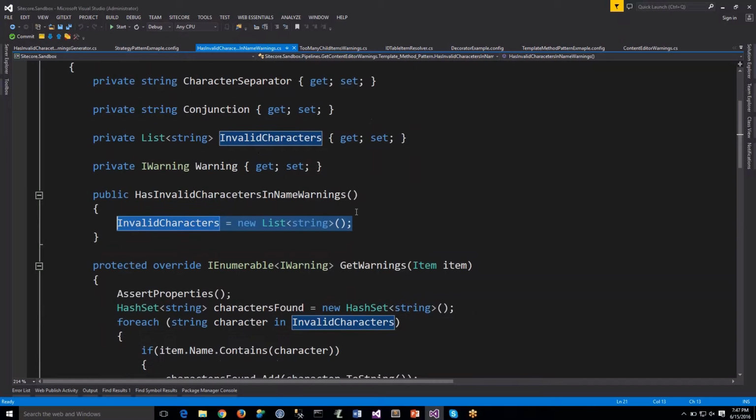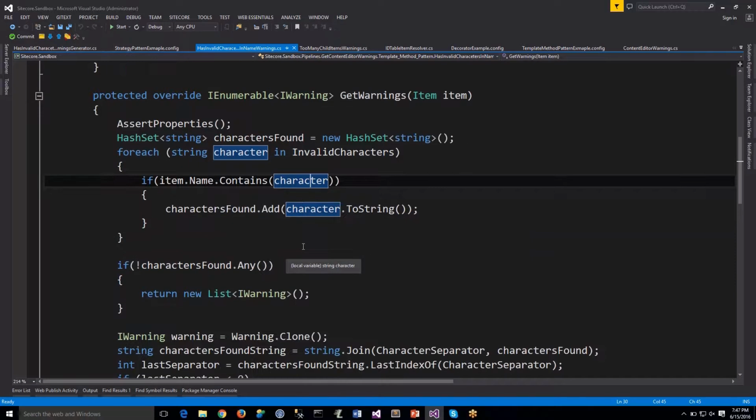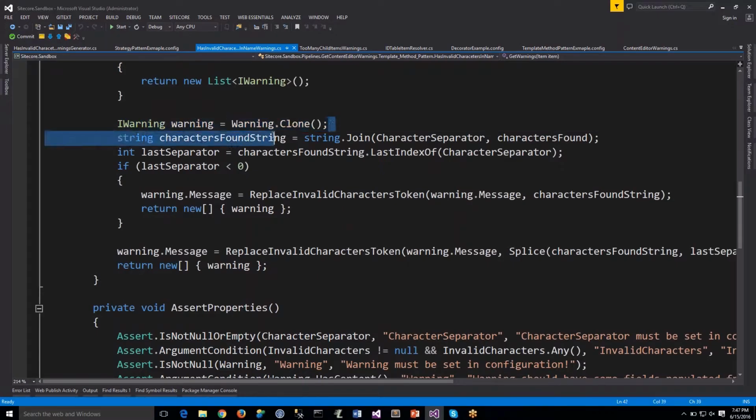Alright, so here's the instance of grading for this. So those invalid characters, we have them here, we're reading over them. Does a name contain it? If it does, we add that character to this list. And if none are found, we just return the collection so that it exits and does nothing. Otherwise, we get a clone. I lied, I did use a clone method.